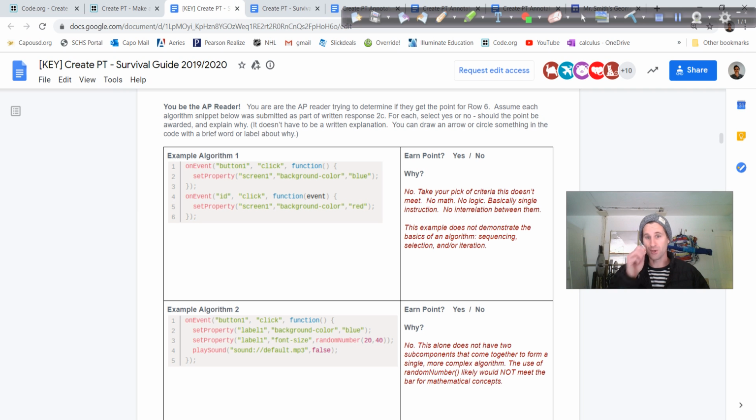Boom, here we are. So, first one. No! This is not, no way. Take your pick of the criteria. This doesn't meet any of it. No math, no logic. It's a single instruction. There's no interrelationship. Meaning, these two events have nothing to do with each other. So, remember, there's supposed to be a parent function that has two little baby functions inside of it, right? So this example does not demonstrate the basics of the algorithm, sequencing, selection, or iteration.